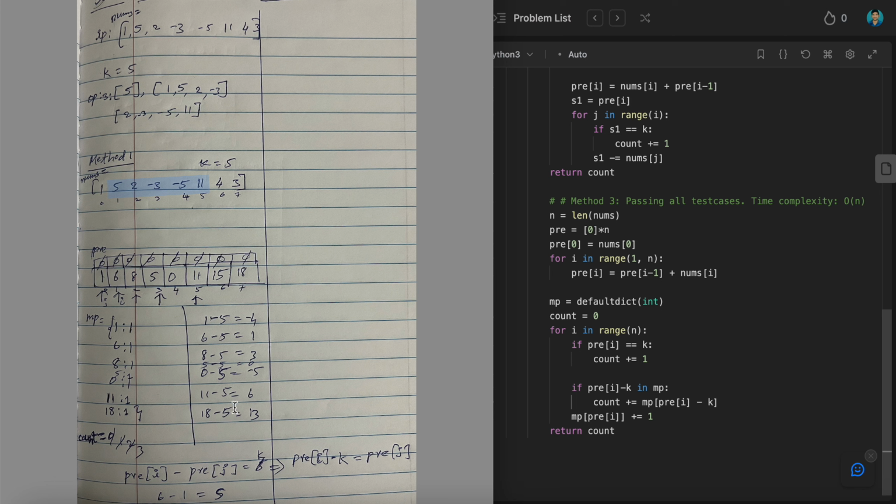15 minus 5, I haven't included 15 yet, but 15 minus 5 is 10. 10 is not present. Initially 15 is not equal to k, and also 15 minus 5 is 10, which is not present, so we include 10 one time. Then next, 18. 18 is not equal to k, so we will not go inside this if condition. And 18 minus k is 13. Is 13 present or not? No, not present, so we just include 18 as well. And we completed iterating through the prefix array. Now in our counter we have 3, so we just return this 3.